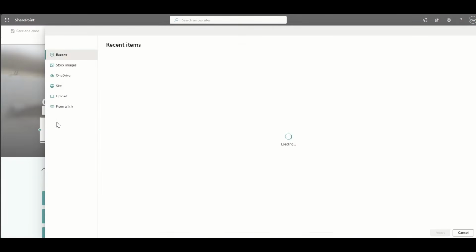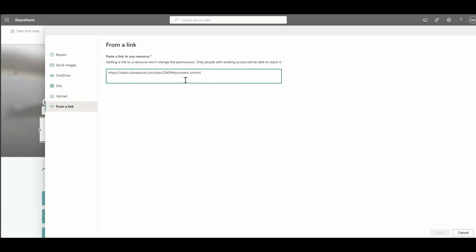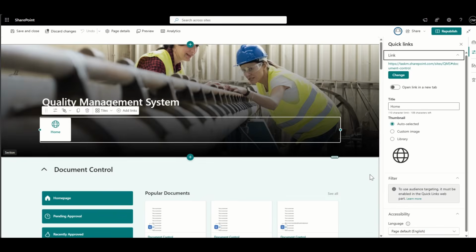So if I click on to add a link, paste it in, you can see it's got the hashtag document control. I'm going to click on add. I'm going to change this to document control.